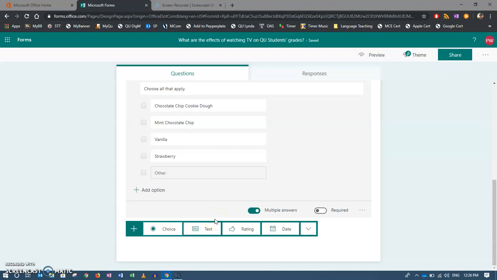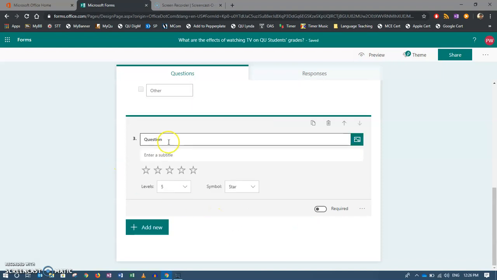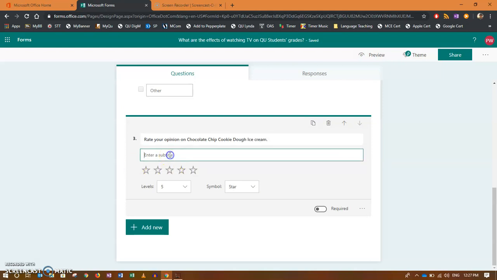This time, I'm going to add a rating question. Here I'm going to have, say, please rate your opinion on chocolate chip cookie dough ice cream. Subtitle, 1 star is terrible. 5 stars equals the best.